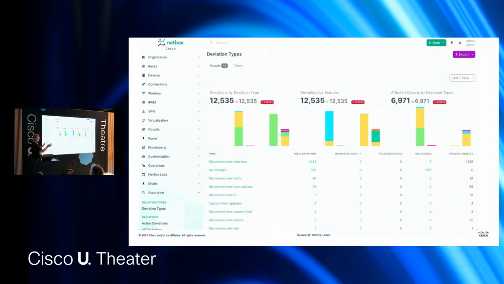Okay, and this is what NetBox assurance looks like in the NetBox UI. What you start to get when you're running assurance is this buildup of what kinds of deviations we are seeing from the intended state. Is it a new prefix that's appeared? Is it a new IP address? Is it a new interface? Is it a new device that's popped up? So this is where NetBox assurance gives you that visibility into what's happening on your network.